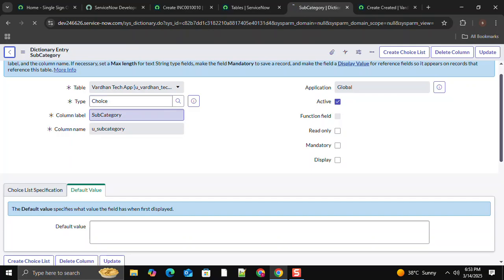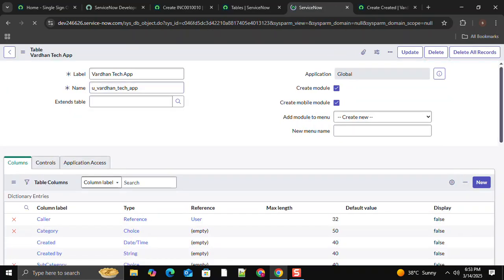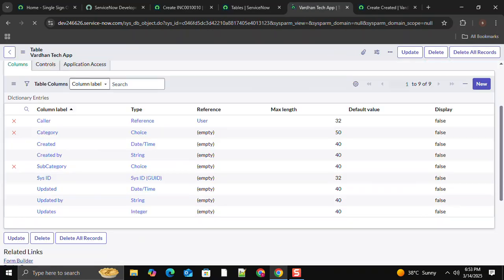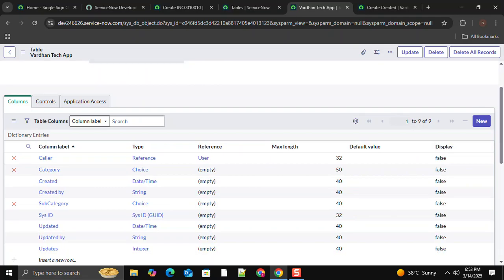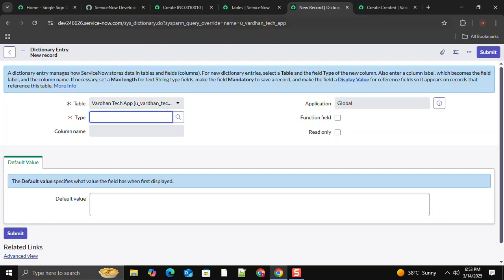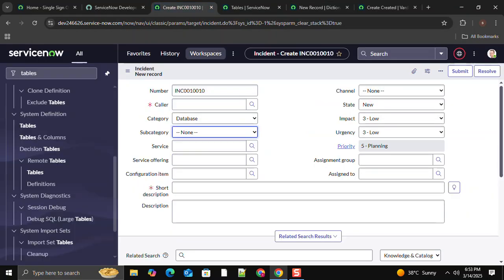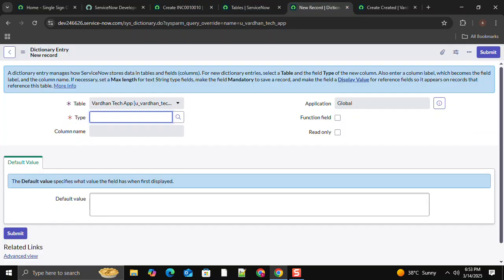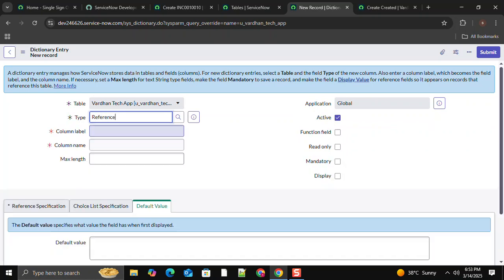Here we can create a new column. Click on this new tab to create the service. This is also a kind of reference, so for this we need to create a reference as well. You can type here and we will get the reference. We can give the column name as service. Just click outside, and it is automatically creating the column name u_service.